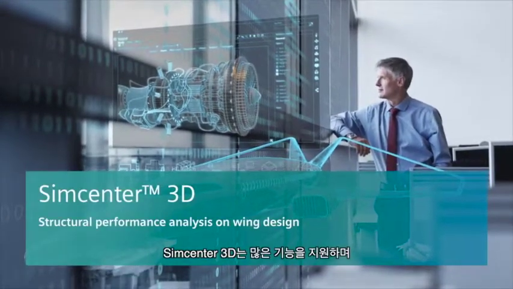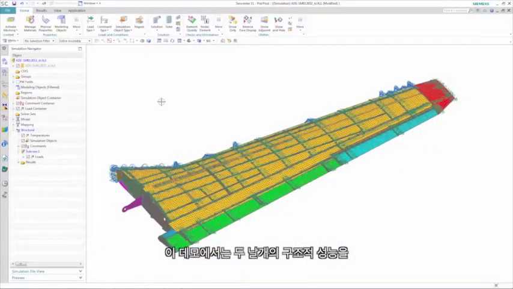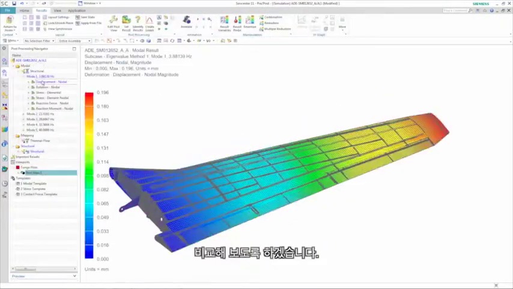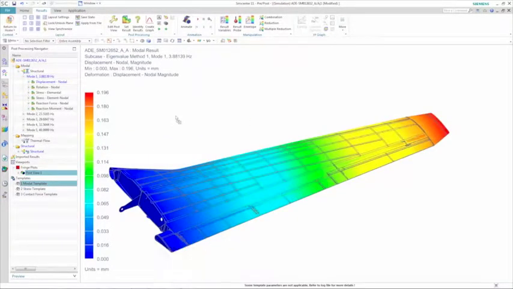Simcenter 3D supports many capabilities that are critical to the aerospace industry, and in this demonstration, we'll compare the structural performance of two wing designs. We'll begin by reviewing the results of the base design.